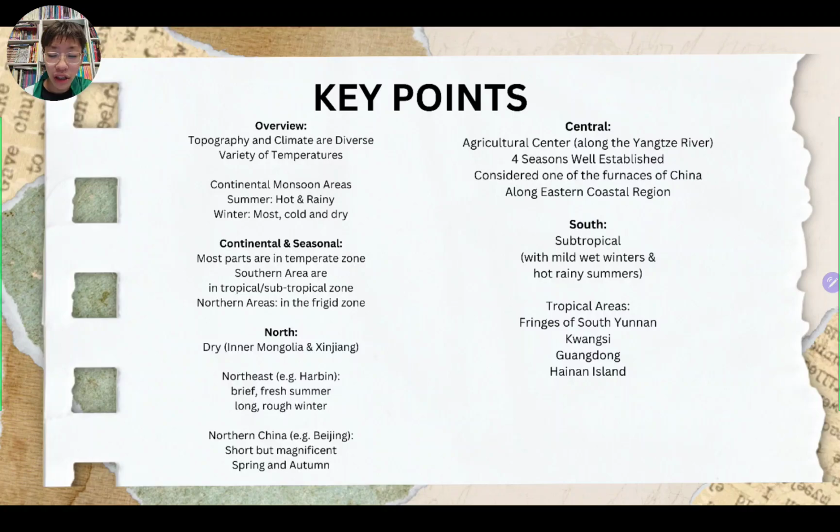Dry Inner Mongolia and Xinjiang. Northeast, Harbin, brief fresh summer, long rough winter. And in northern China, we also get Beijing, which has short but magnificent spring and autumn.